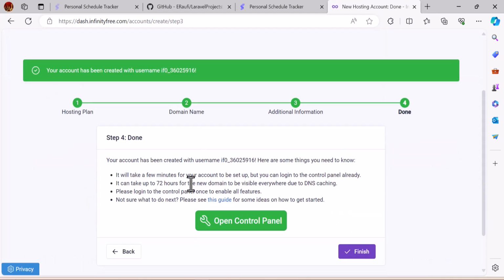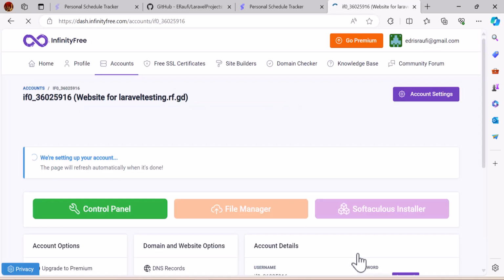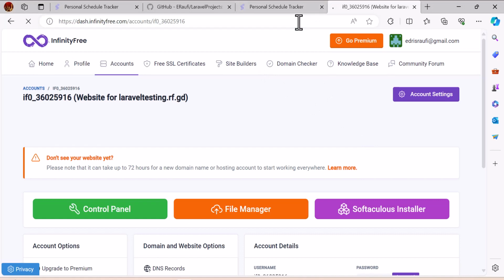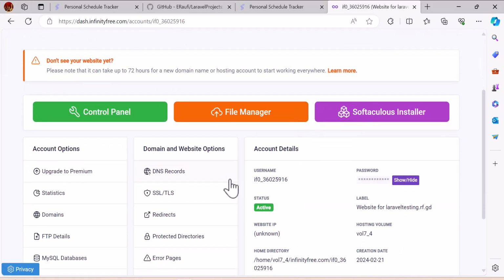So it's done. Sometimes it will take up to 72 hours to activate, or sometimes it will be within 1 hour or 30 minutes that it will get activated. So let's click finish. And let's wait until it's done. I will pause the video, and when it's done, we will continue. Okay, so just after 1 minute, my laravel-testing has been activated.